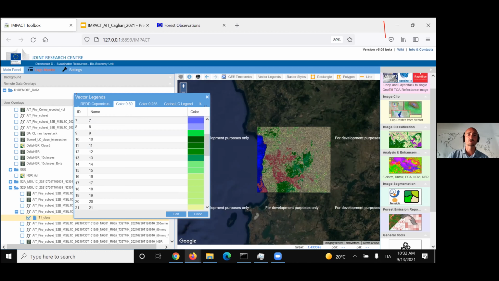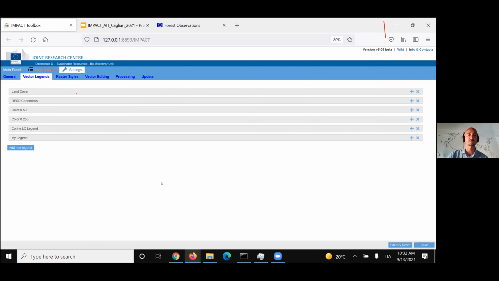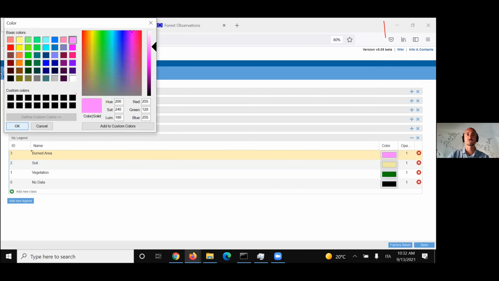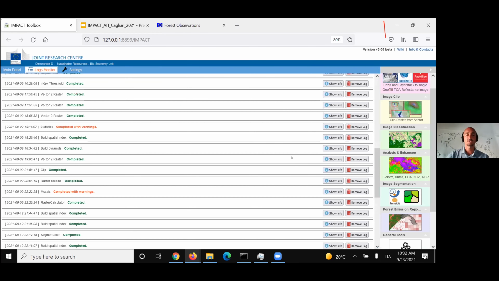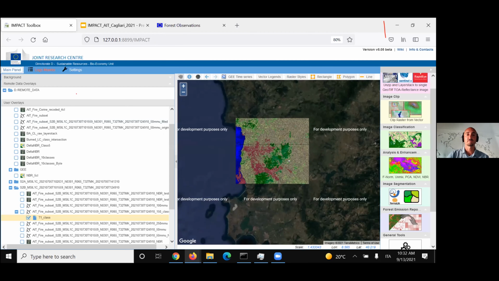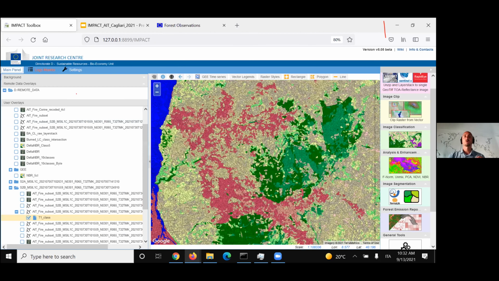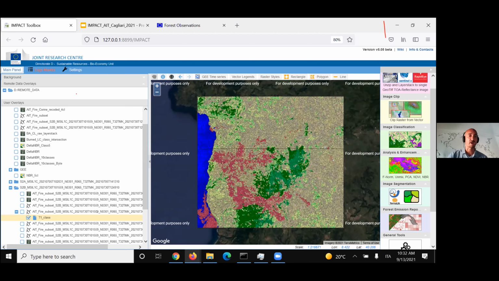But for this purpose, I also did a test on my legend. So it's enough to edit, for instance, the burn area. You can change the color. Here you can put it in red, and this is how to define the legend. But okay, doesn't matter. Let's jump to the vector editing. So we are very, very close to the creation of the burned areas map.